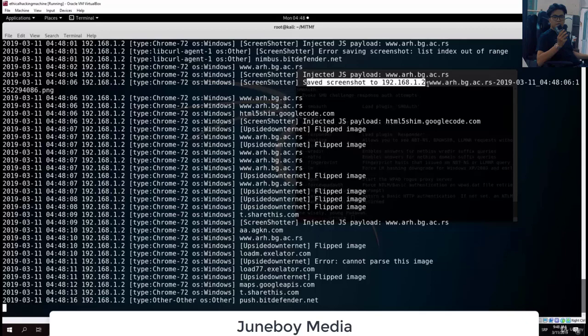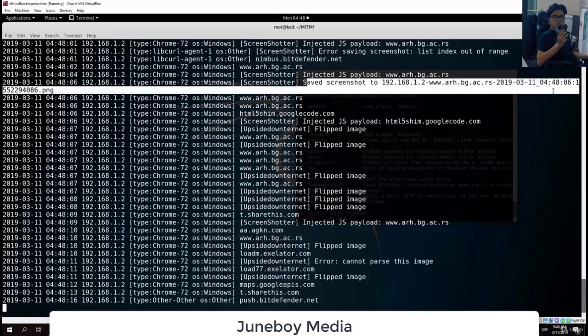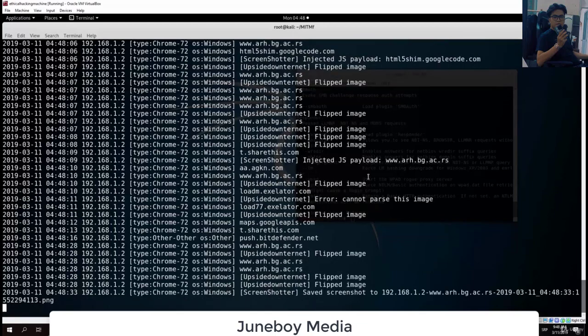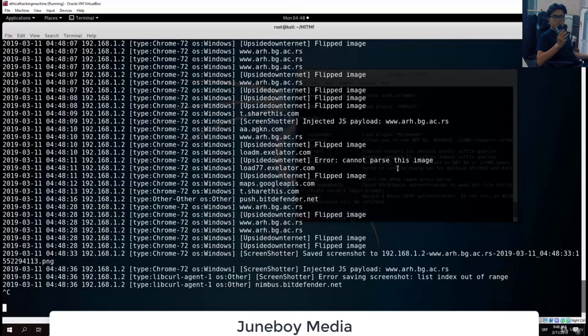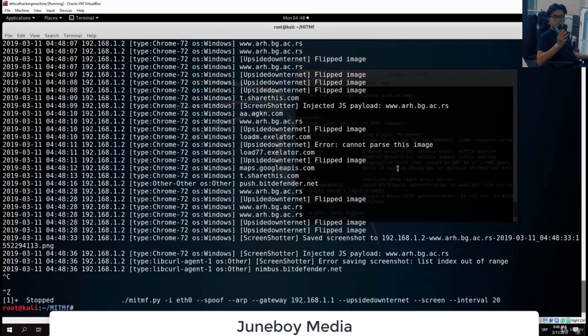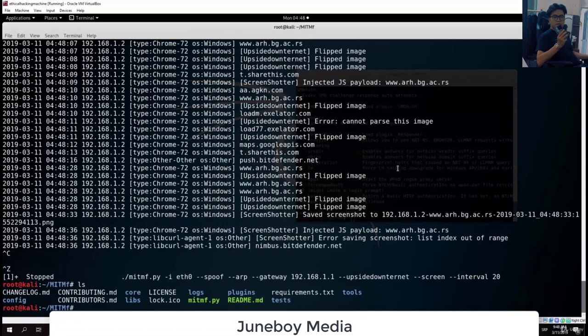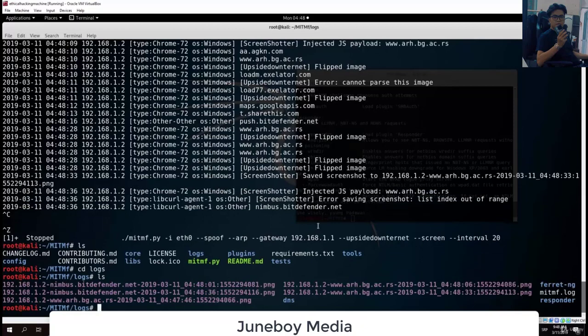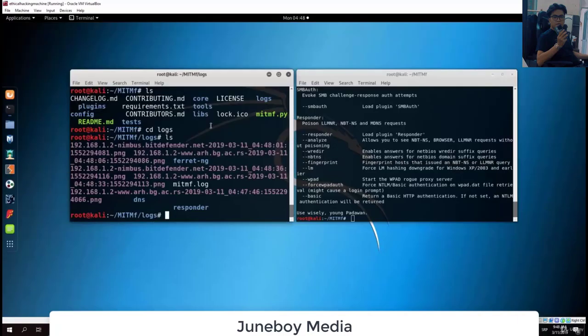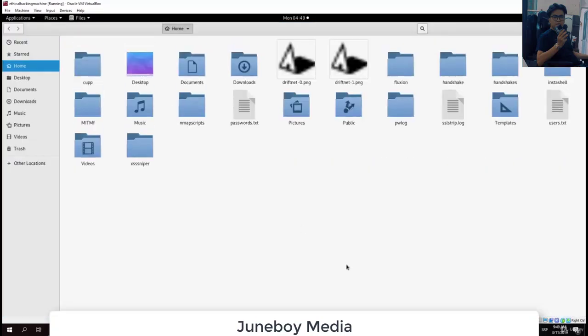Saved screenshot to 192.168.1.2, and this is the name of the screenshot. So let's actually see if we were really able to capture any screenshots. So let's close this. Now I'm not really sure where exactly these pictures are. It could be in logs, so let's check right there. And here they are. We actually captured 5 different pictures, and let's open some of them. Now we will go to the folders, and then we go to the root directory, and then we will go to the MITMf directory and then logs and see what kind of screenshots we were able to capture.